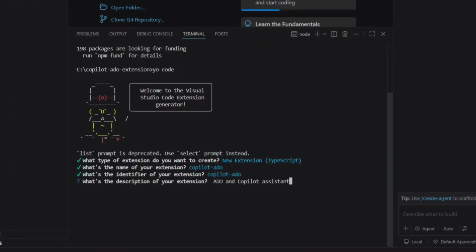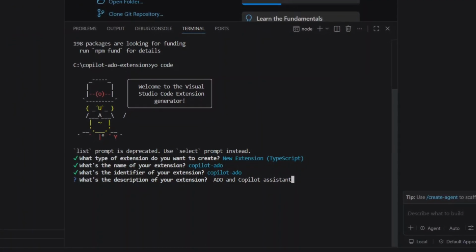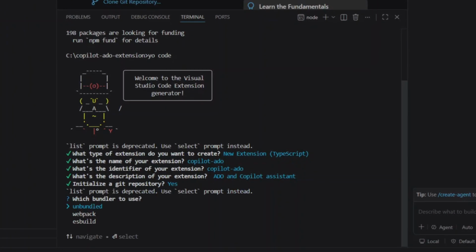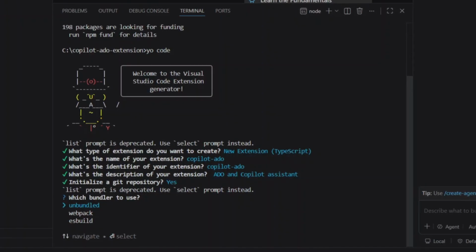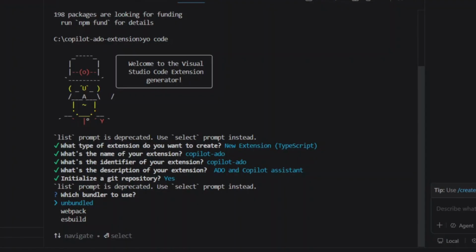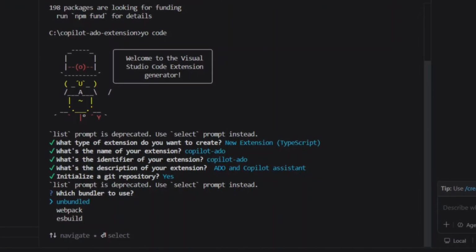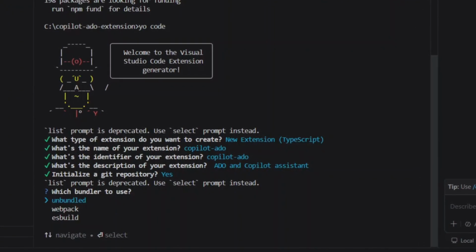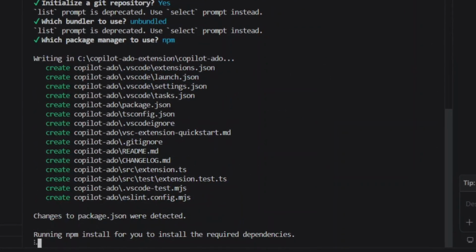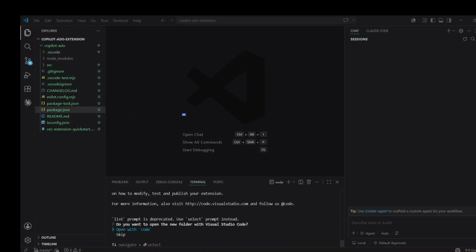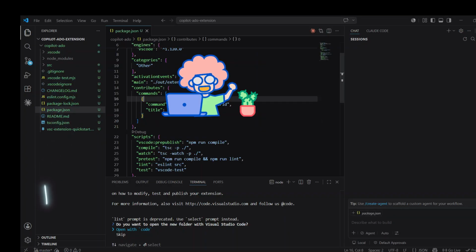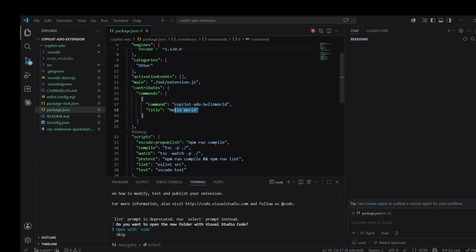Basically, it initializes the Git repo, and you just say yes. And bundle with Webpack, or you can choose whatever you want. And then hit enter and watch it go. It's going to install all the dependencies and take about a few minutes. And there it is. Your project is created. Notice package.json already exists. All your TypeScript config is there.